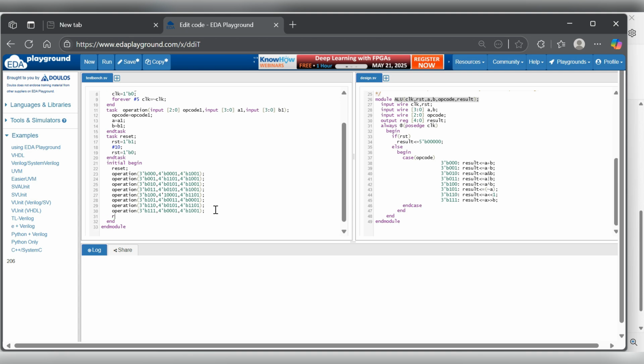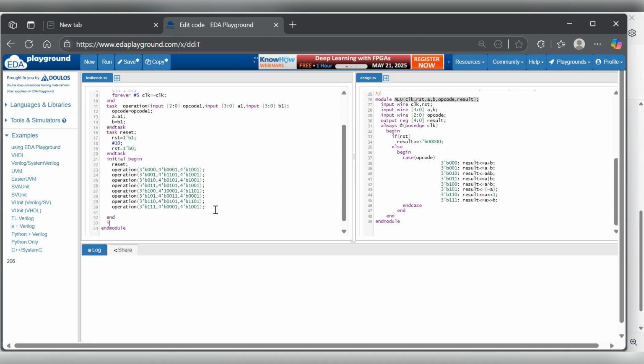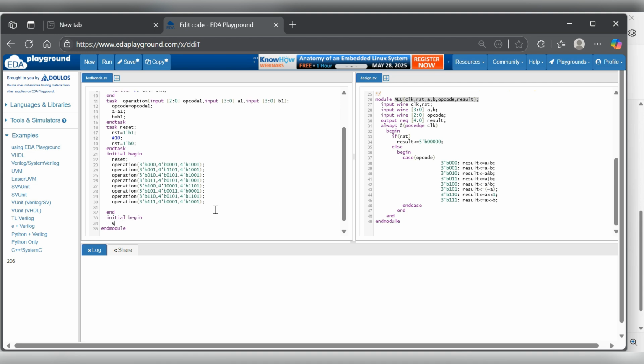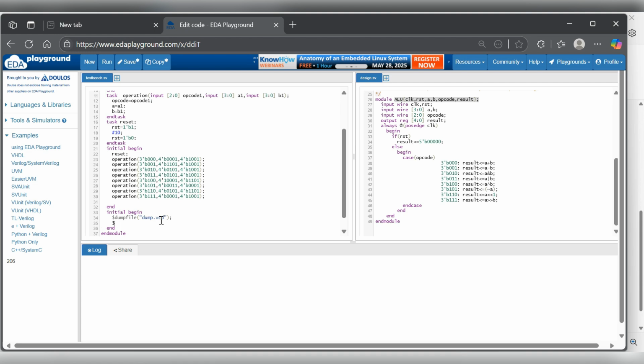So let's try to simulate our code. And before simulating, let's add one dump file to see our waveform. So initial begin, $dumpfile and dump.vcd. Now $dumpvars. So this is how you can also see your waveforms in EDA Playground.